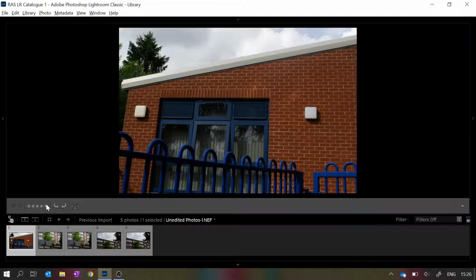One way you might want it will be to use a star rating system. To do that, you can either click on the buttons here, or as a shortcut, just on your keyboard, press 5 or 4, 3, 2, or 1. And it's quite small, but down here you can see what it's been rated as.